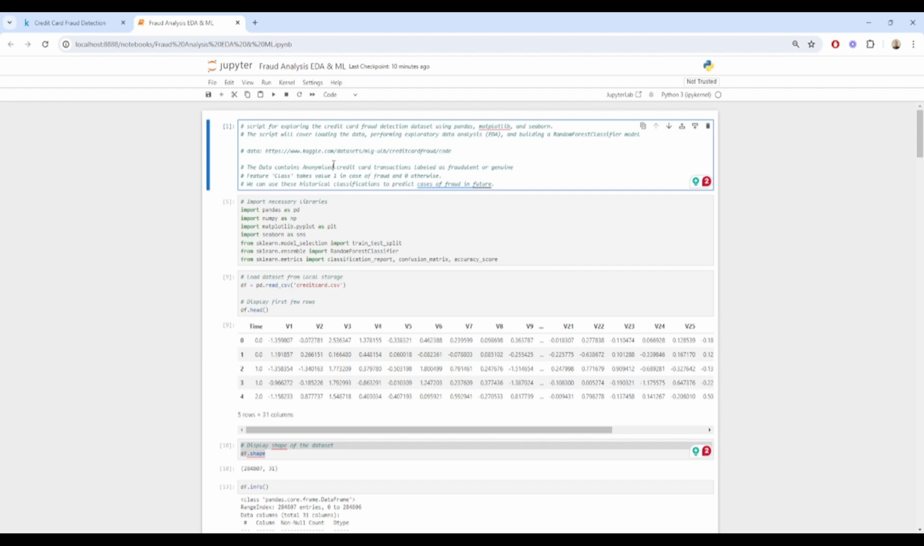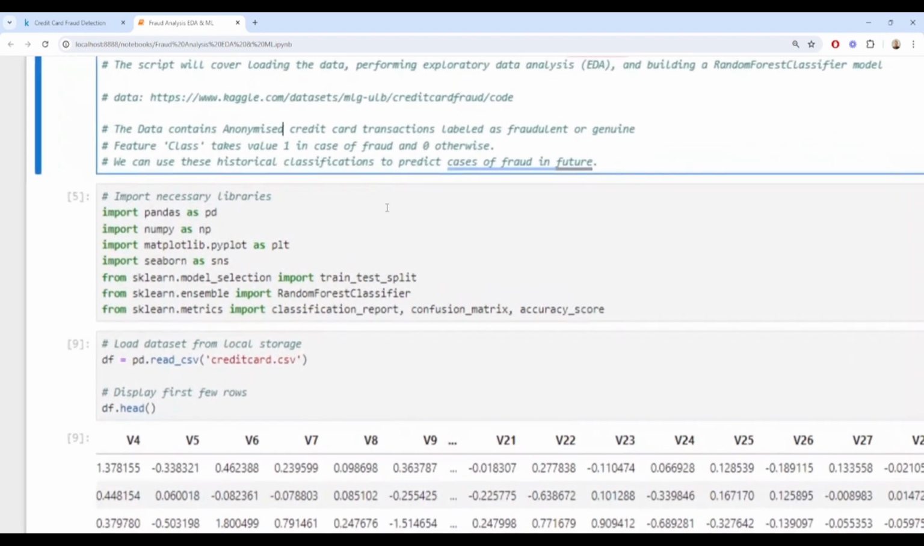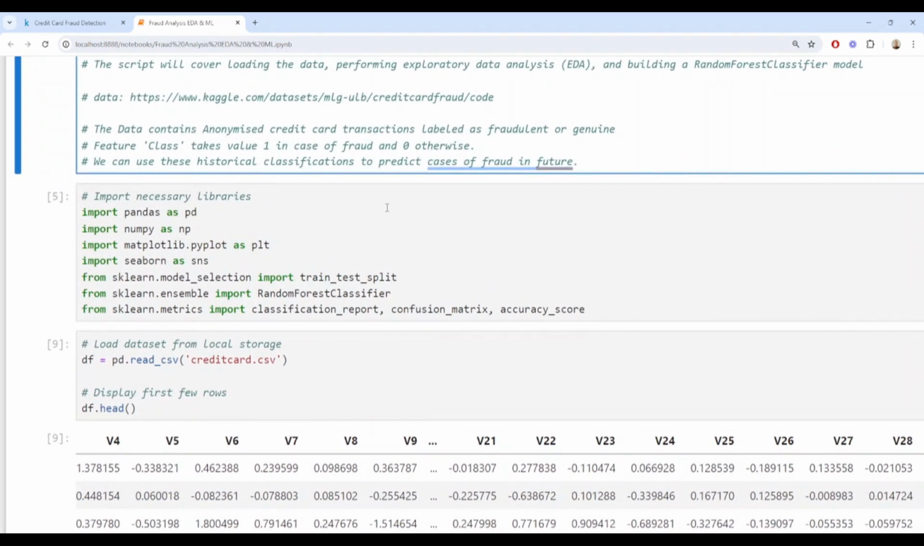Again, it is anonymized, but it is labeled as either fraudulent or genuine. We can take these classes with a value of 1 if it's fraud, and it'll be 0 otherwise. That's here. Again, we can use all of this classification data, all this historical data to predict cases of fraud in the future. So first off, we're going to want to import all the necessary libraries.